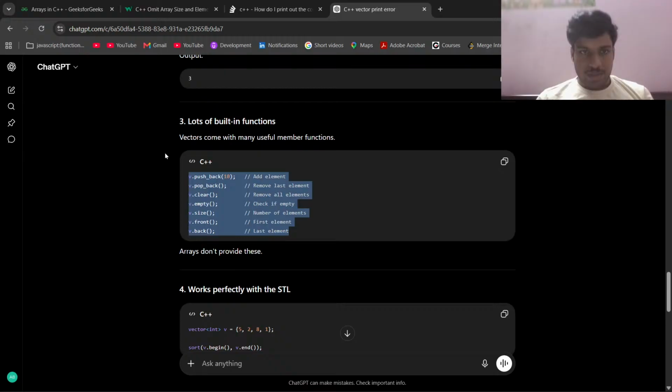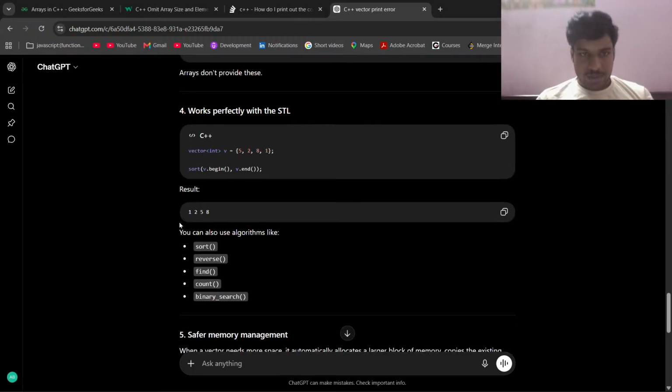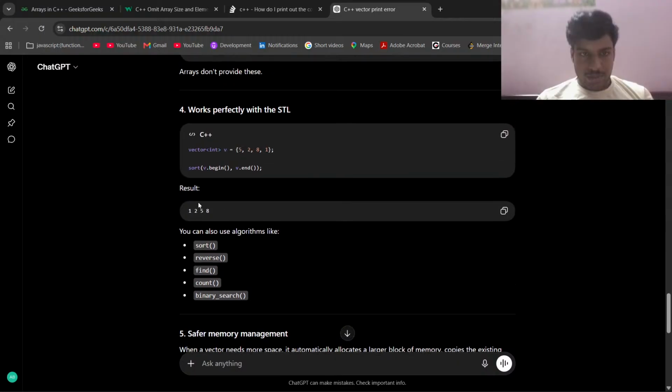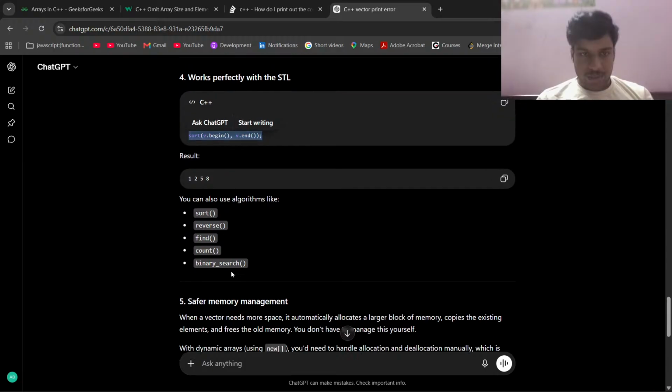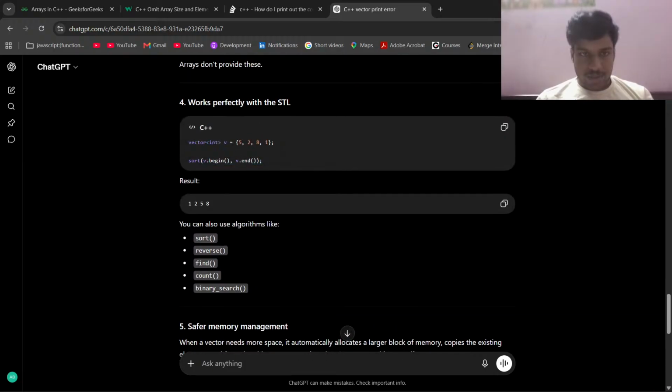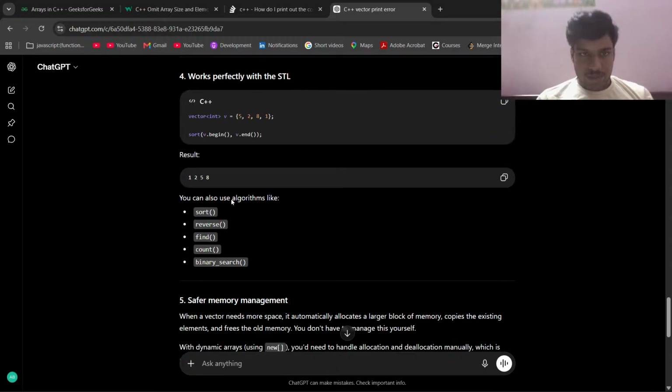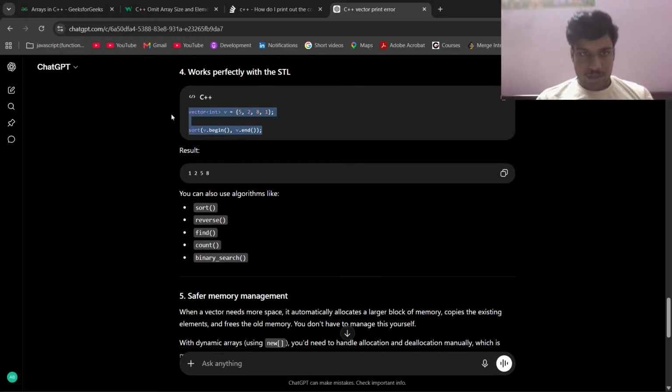So built-in functions for vectors. Check if empty. Remove all the elements. Dot back gives the last element. Dot front gives the first element. Okay. Can use the STL sort. Okay. All right. v dot begin. Okay. So this is for sorting, I guess.